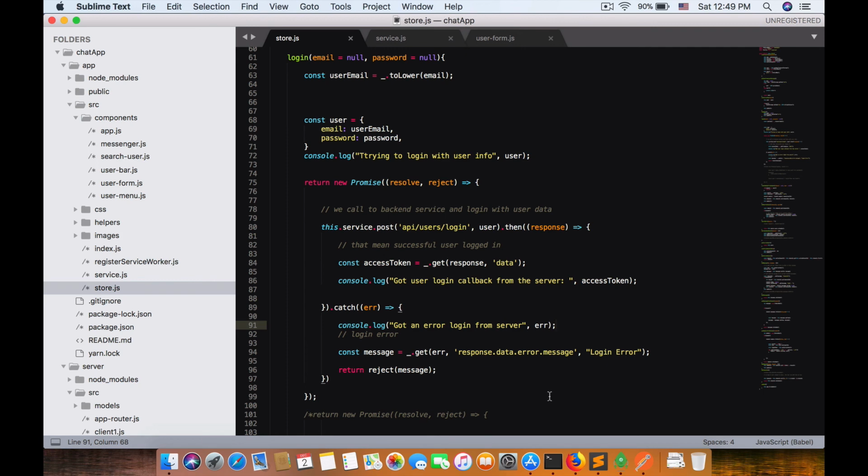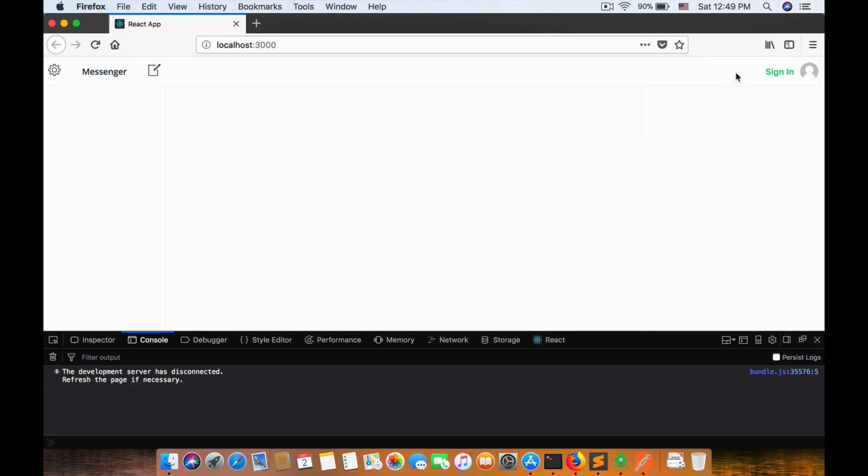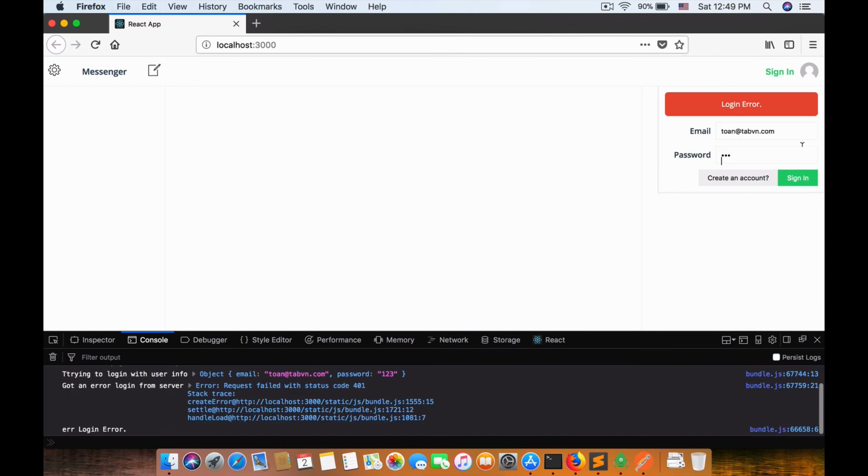So let's see in test. The first thing we need to do is enter my email address and type a wrong password, which should be 1 2 3. This is the wrong password, and we'll see. Oh, so we got it.